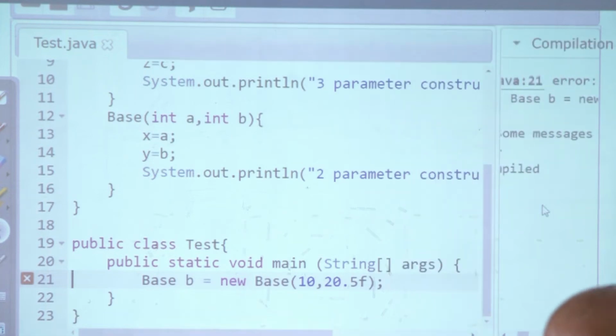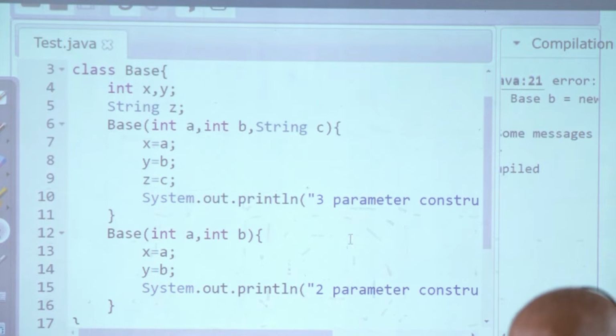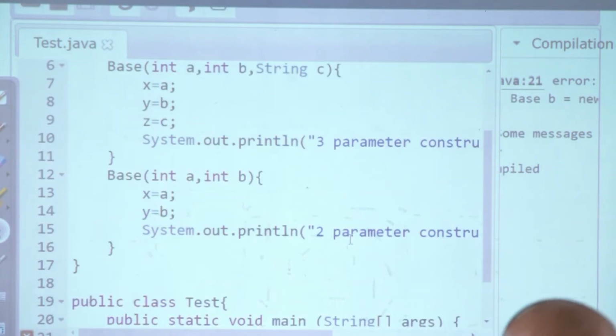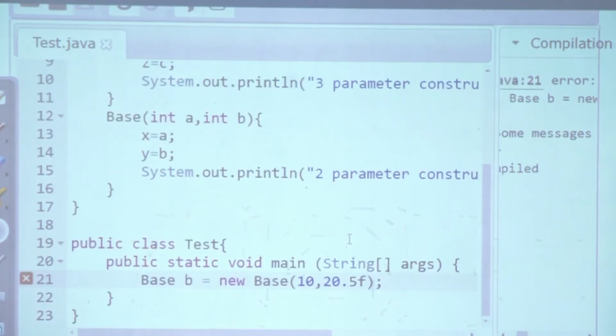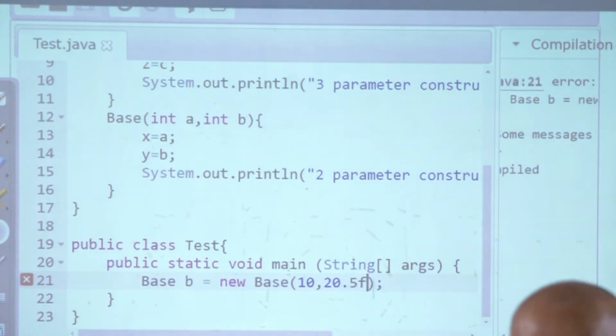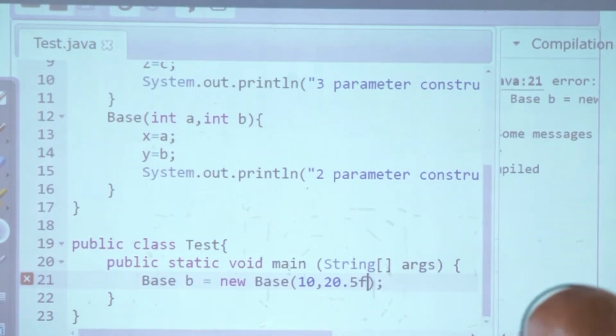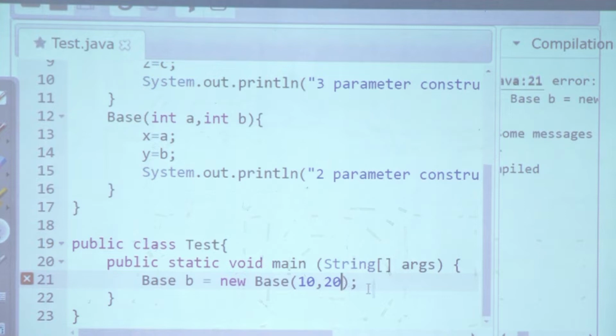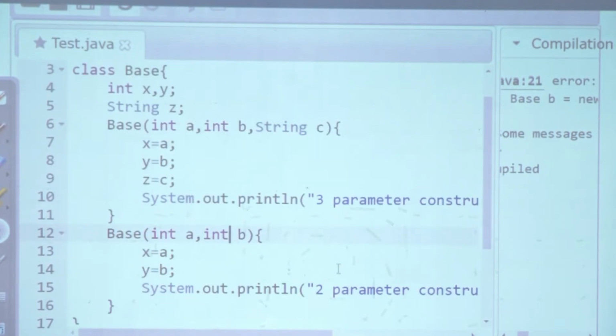Narrowing is not allowed. So in fact, no language tolerates narrowing except C. C doesn't care. It just truncates and takes it. That's why nobody uses C. So 20.5 F cannot become an integer because Java says it's not possible for me to convert a float into an int. Let's try the vice versa. The vice versa is we are going to pass an int and we are going to declare our second parameter of that constructor, line 12, as a float.